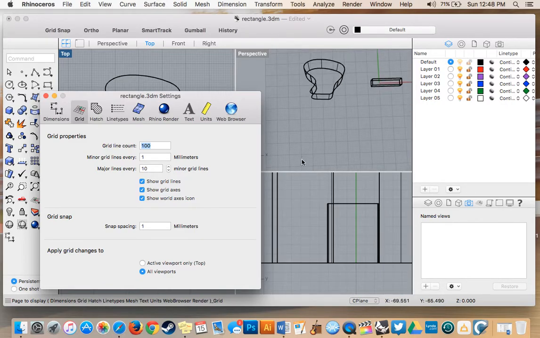So obviously the bigger ones here, you can see my arrows pointing to. These are major lines. And if we zoom in a little bit more, there are 10 lines in between. So all of the small lines represent a millimeter. Every big one represents 10 millimeters.